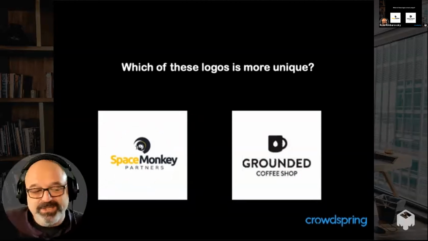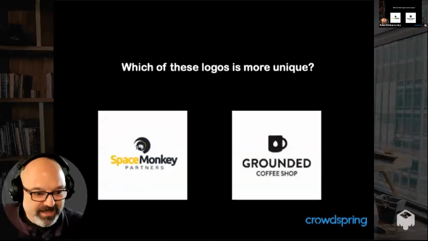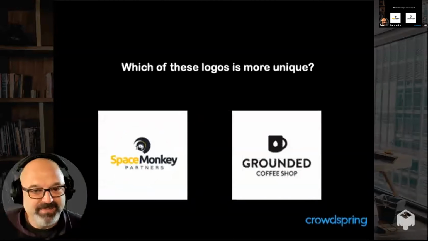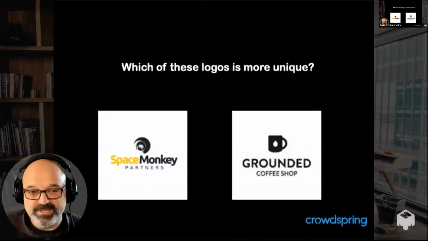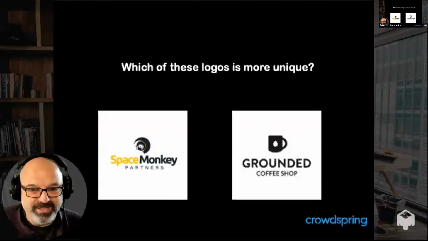So I want to know why too. I know most of you are saying Space Monkey, but tell me why. So Scott says use of color in Space Monkey works for me, and that's one good observation. You have black as the dominant color in both, but Space Monkey does something a little different. It adds a yellow, which emphasizes that word a lot more, and for readability and memorability, that's a nice example.